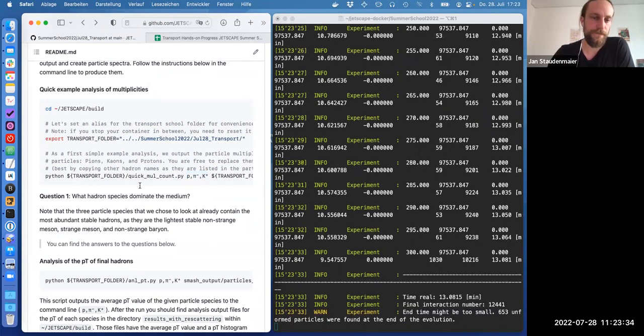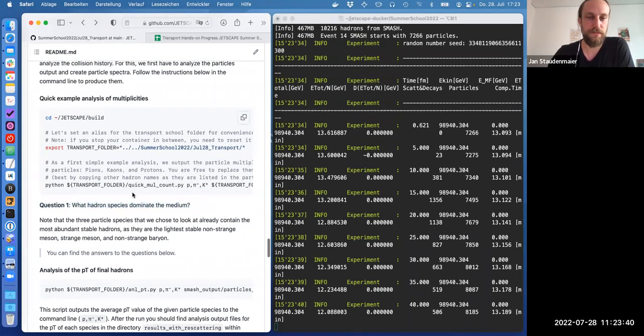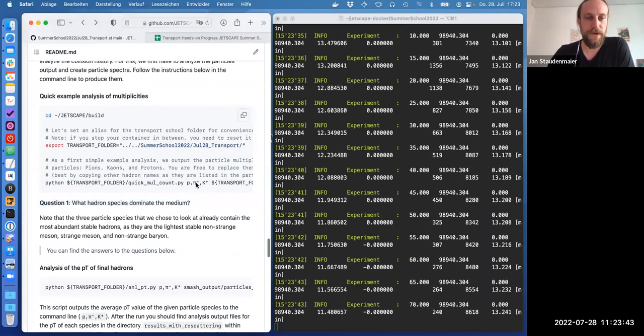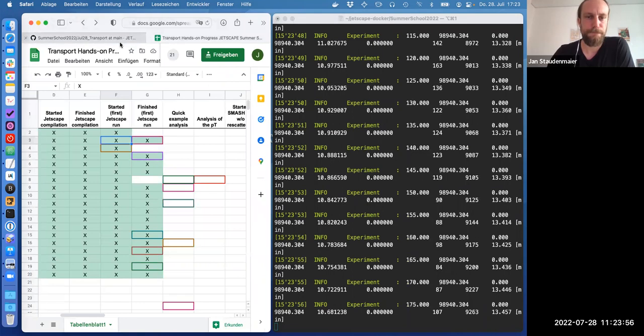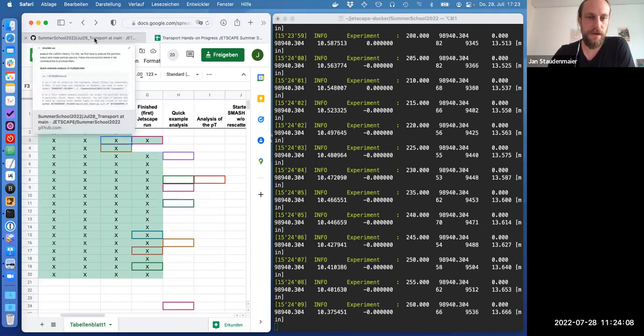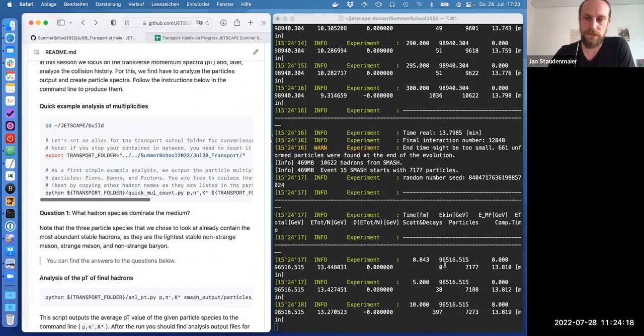And then answer the question: what hadron species dominate the medium here? Note that the three particles here are basically the most abundant stable hadrons already. So you can actually infer from the numbers that you get what really is the most dominant hadron species. And if you have some printout, you can basically mark here that you are able to run some scripts, and maybe you can post in the Zoom chat what you get, what is the dominant hadron species.